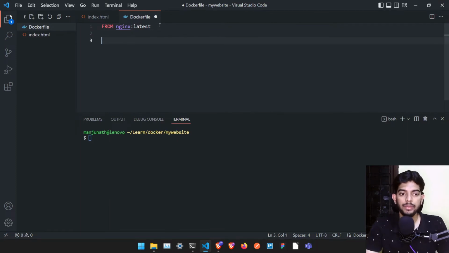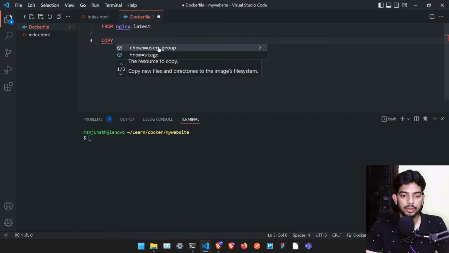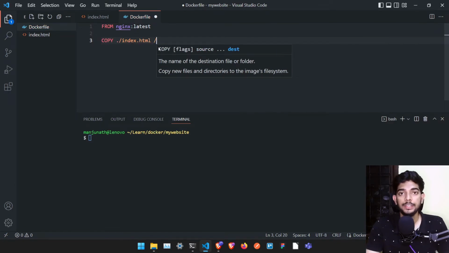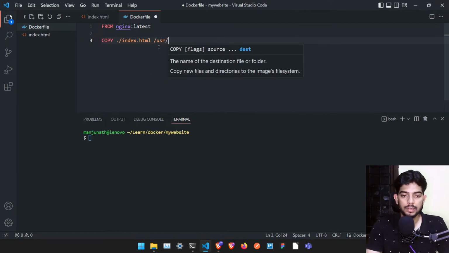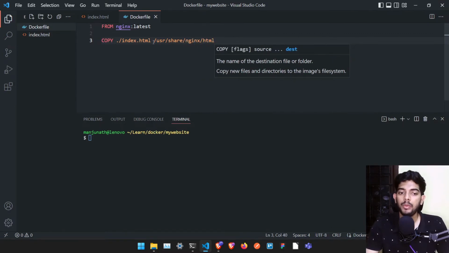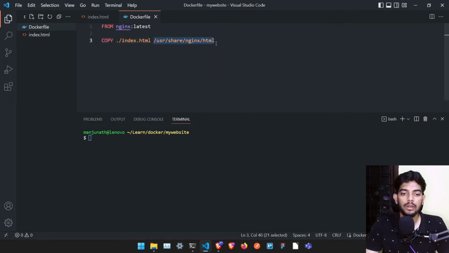And from NGINX, we want to move this file into the container, so we type COPY, and the source will be ./index.html, and the destination in the container will be /usr/share/nginx/html.